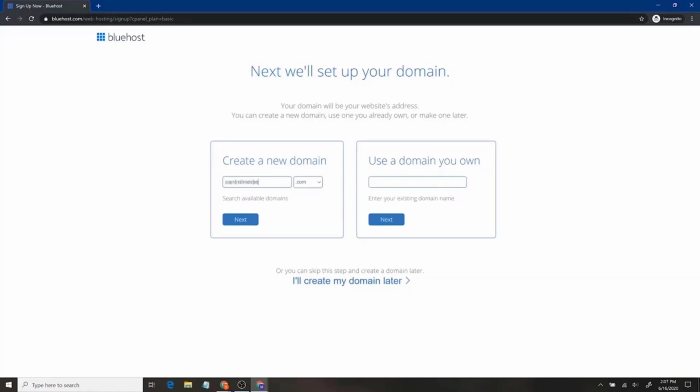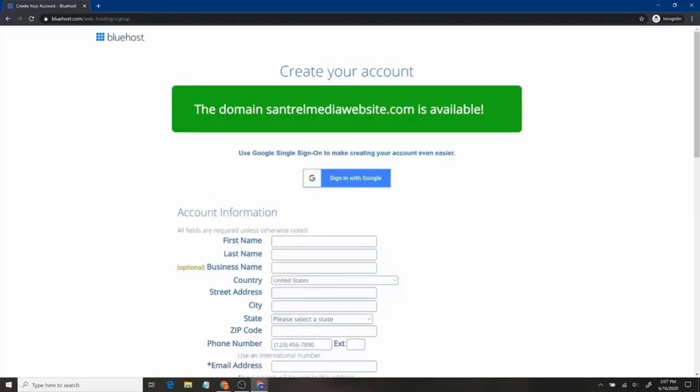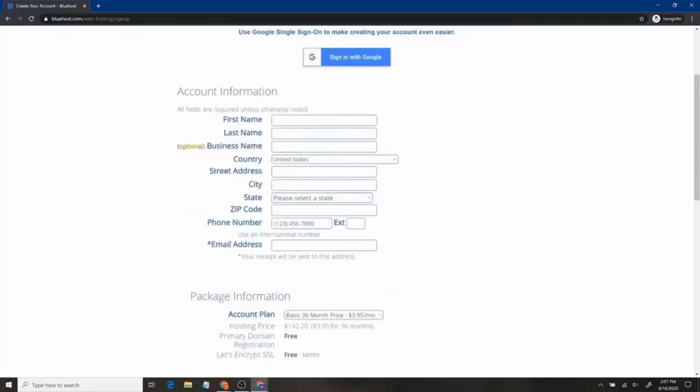So let's say sandrellmediawebsite.com. And of course you could change it instead of .com. The other ones like .blog or .tech, it's much more likely that your domain's open for those. .com is probably the most recognizable and one that I generally recommend. So then the next page right here, luckily the domain was not taken. As we go down, we can create our account information right here.